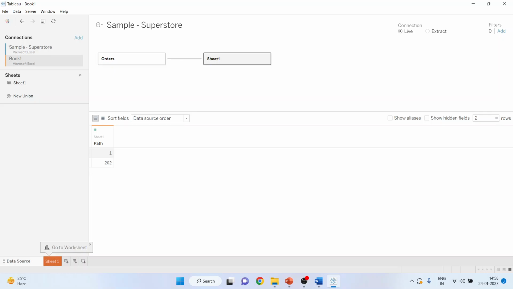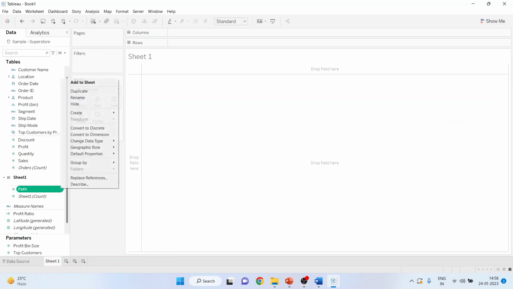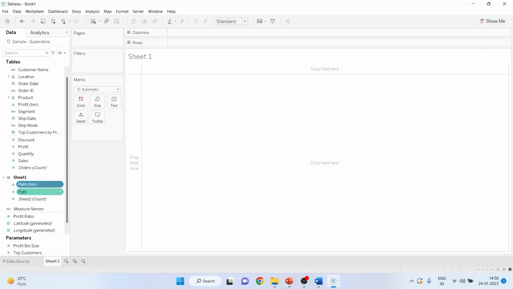Now click on Sheet 1. You can see here the path has appeared. Click on it, create the bins from it. The size of the bins should be 1. So we are having path and path pay. Now we want to generate the index.